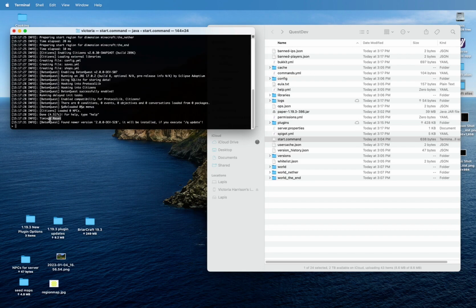Okay, so here's our timings reset, and you'll see that we did get one message after that. It's telling us that there's actually a newer version of BetonQuest available to be installed. And if you want to install it from here, you could follow the command and just type Q update. Now, if you want to execute commands, you can actually execute them right here in your terminal. You don't want to type a slash. So you'll just type the same command you would type in Minecraft.